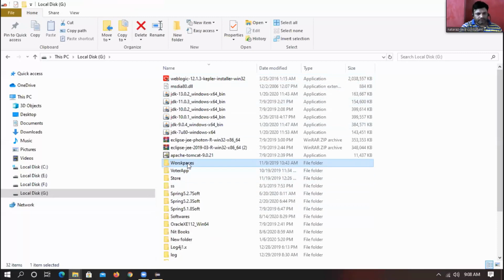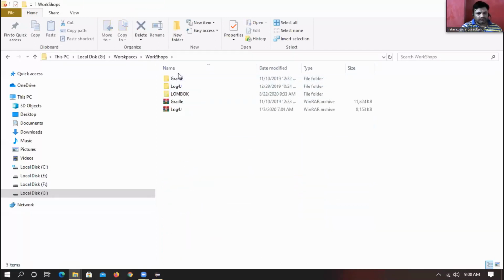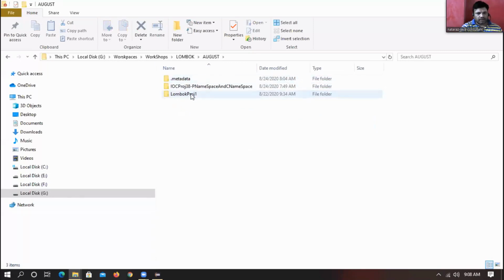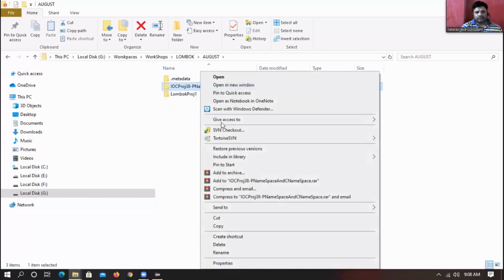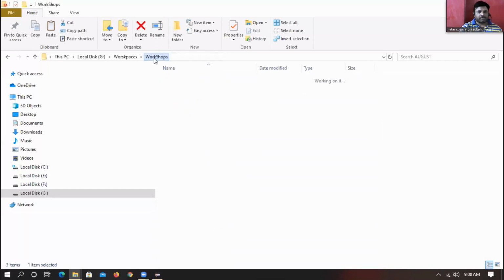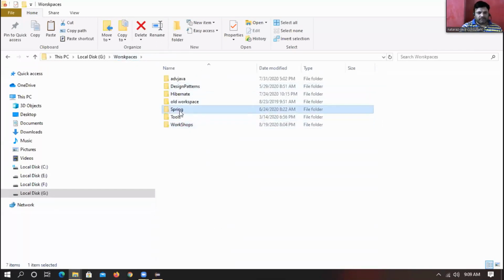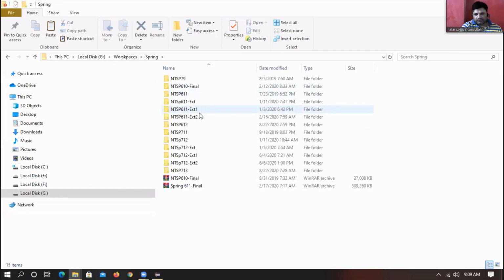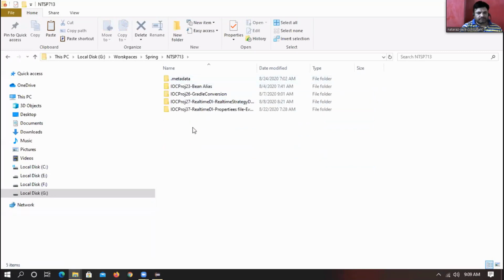Workspaces. Workshops. Lombok August. This project you take. What is our workspace? Spring here. Okay. Then we have 713. Paste. 713 paste. Fine.